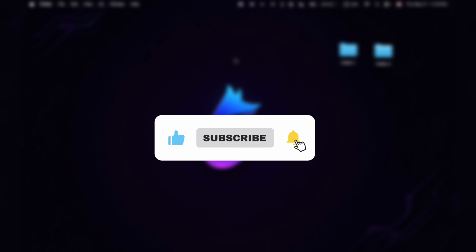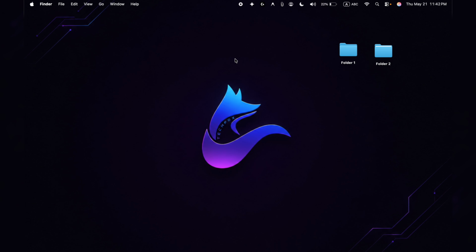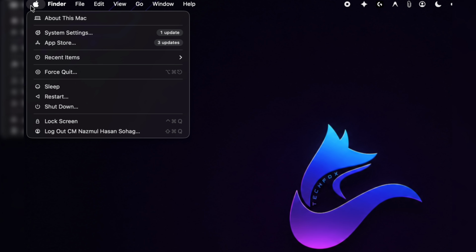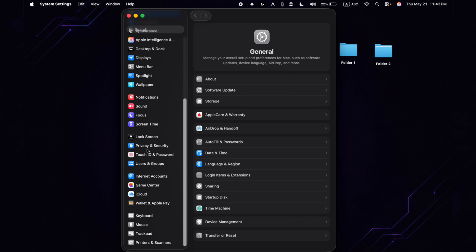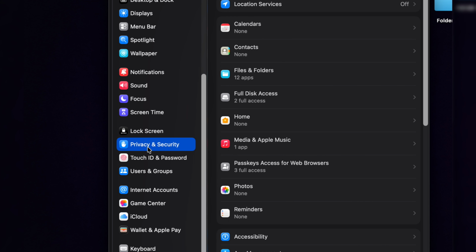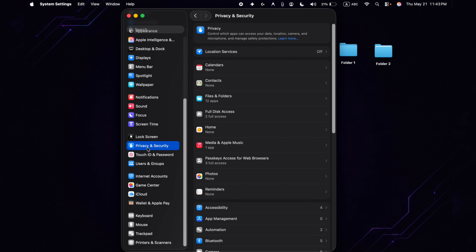The steps are the same for Mac Mini, MacBook Air, MacBook Pro, and iMac. First, open Settings on your Mac. Now, scroll down and click on Privacy and Security. After that, click on Location Services.